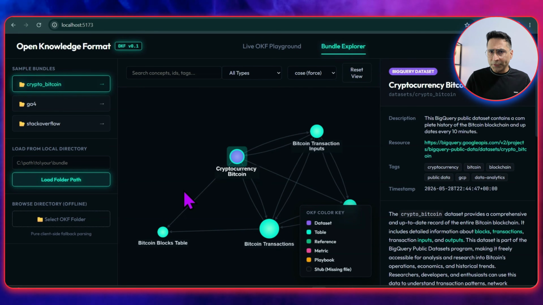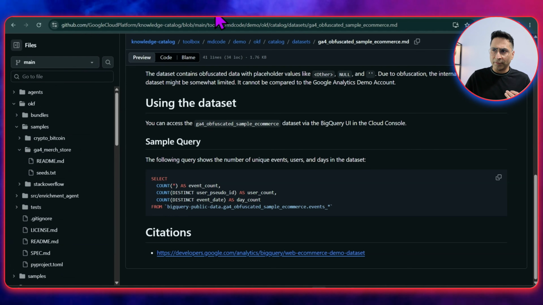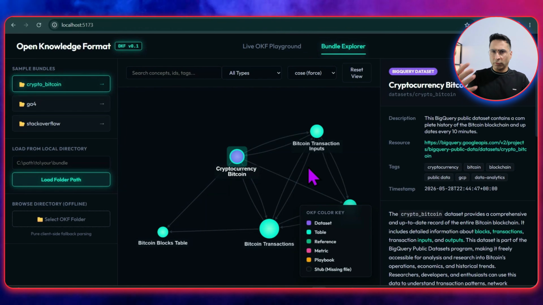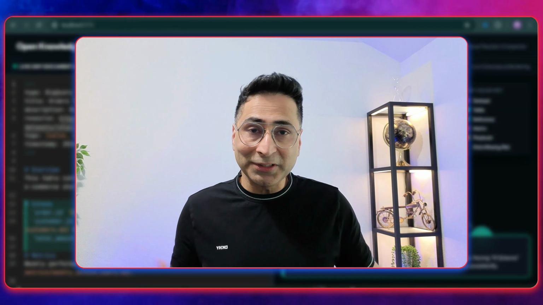So let me know in the comment section if you have more questions. I'll of course share the links to all the blogs and the GitHub repository. The demo you will be able to spin up pretty close to this. I just worked on Anti-Gravity to make this a little bit more visual for you guys to understand, but the Bundle Explorer and Playground is something you will be able to spin up pretty quickly using the GitHub repo as well.